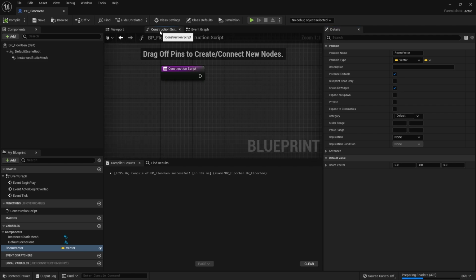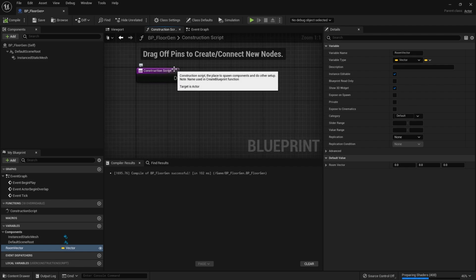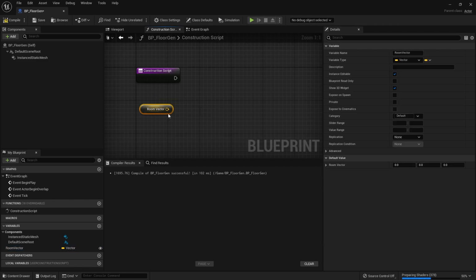So let's go to my construction script. The construction script is really useful to use in editor because it allows you to rebuild it live, which means that before the game is packaged and shipped, you can plan out and design your environment without having to go into runtime or anything like that. So really useful. And in this case, what we're going to do is we're going to take the room vector here and we want to basically find out the size of how many tiles we're actually going to need.